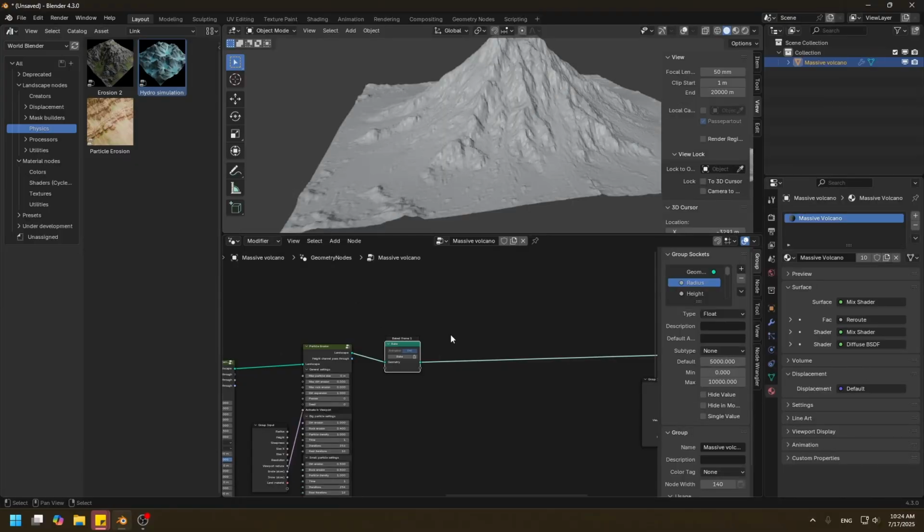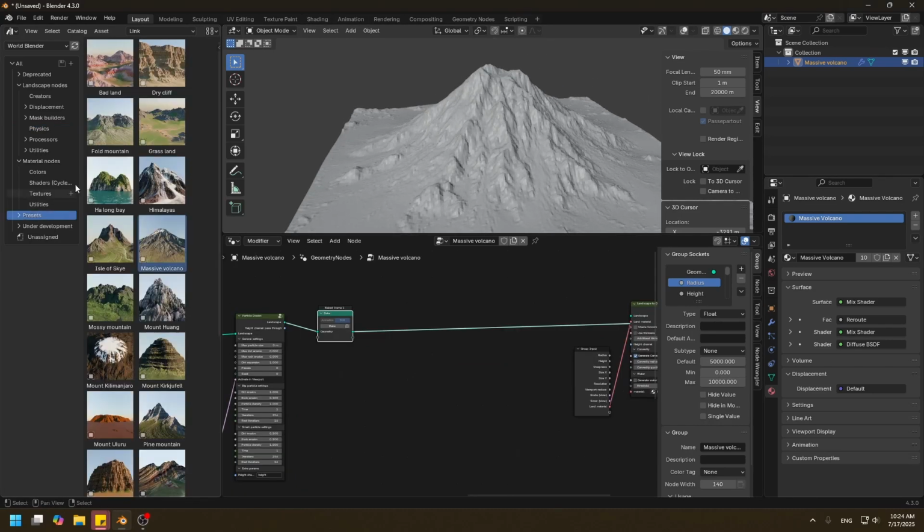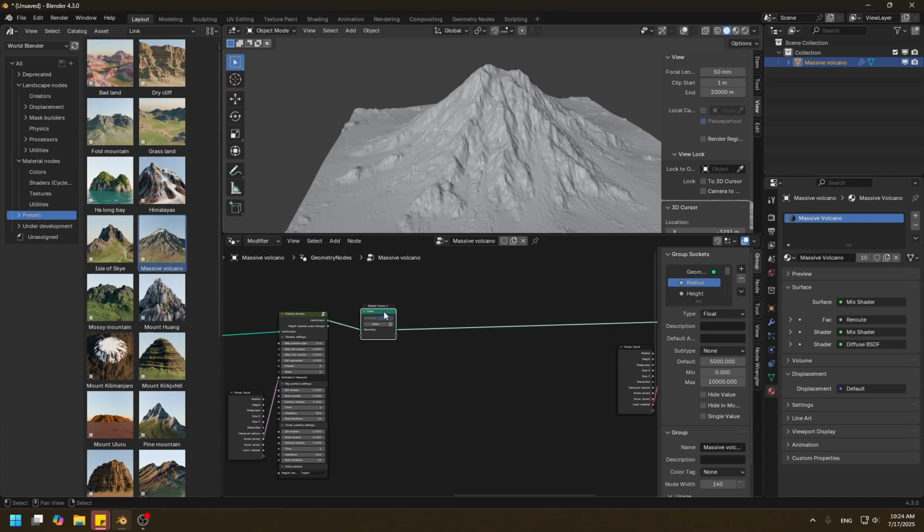Alright, in this video, let's have a look at the hydro simulation. So this is the preset of the massive volcano. It's this one right here. But I got rid of the built-in hydro simulation to show you the hydro simulation now.